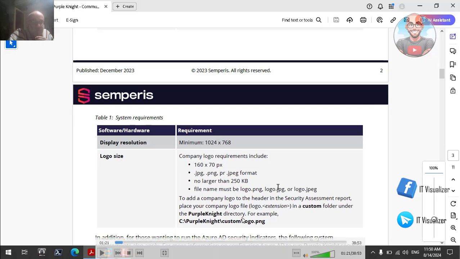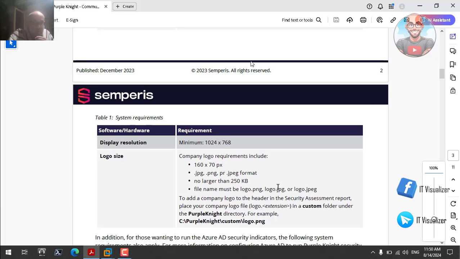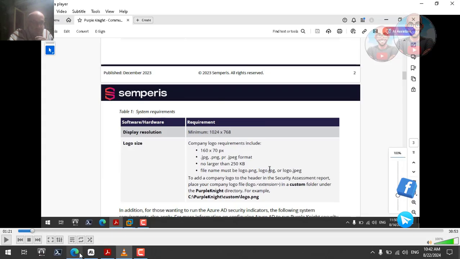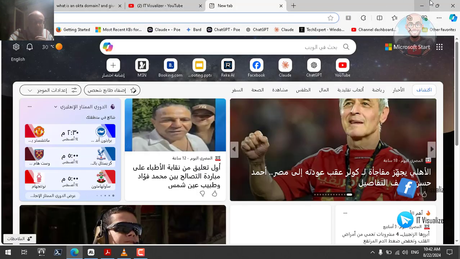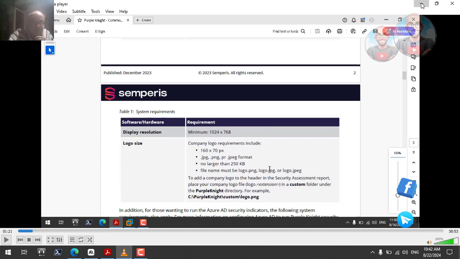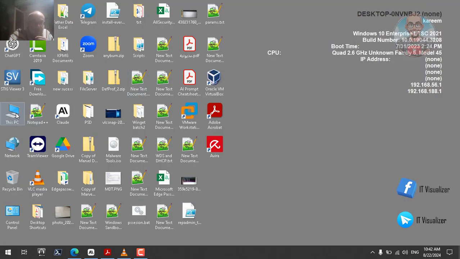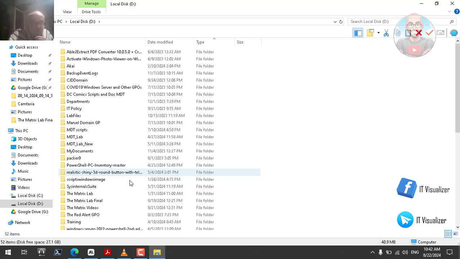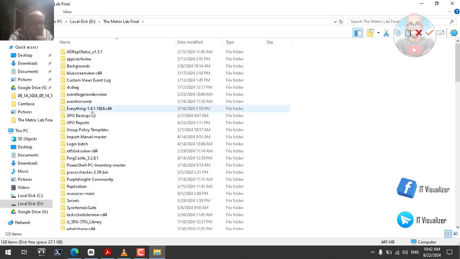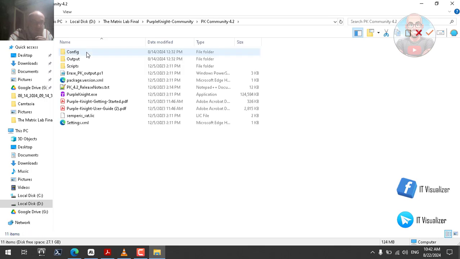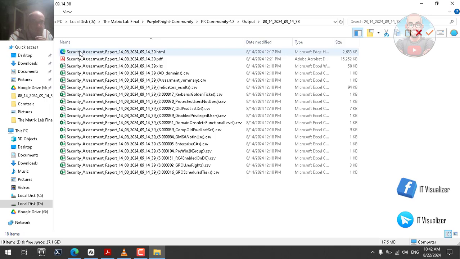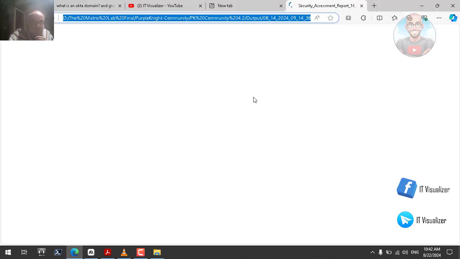And then the logo size: if you need to change the logo of the report, the one that I showed you before. So for example, here is the report. Let me open the report for my findings. Okay, here you go, this is the one, and then we can open this one, final, and then this is the purple night, and then I have the output, and then we can run this one, okay?